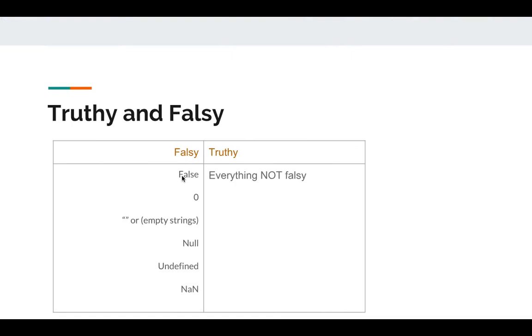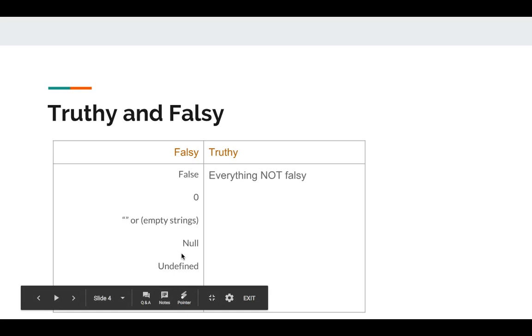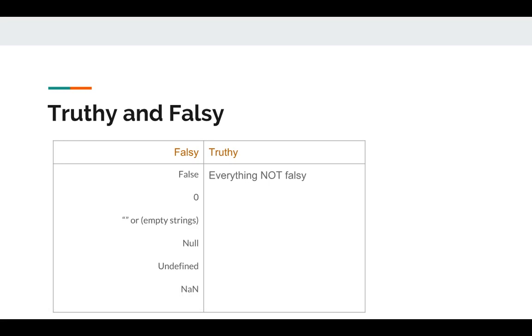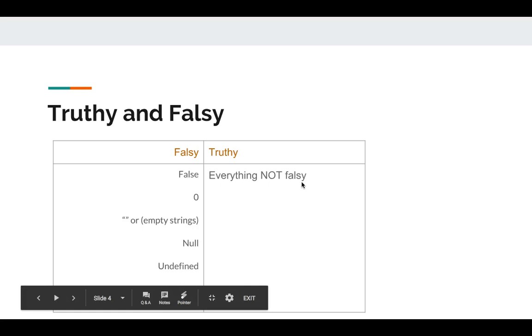So false is a falsy value, and 0 is also a falsy value. Empty string is also falsy. Null is falsy, with a small n. Undefined is falsy, and then what more? NaN, which means not a number. So here, how many falsy values could there be? 1, 2, 3, 4, 5, 6, right? And everything else is truthy, right?